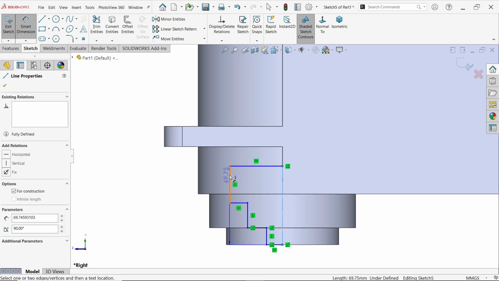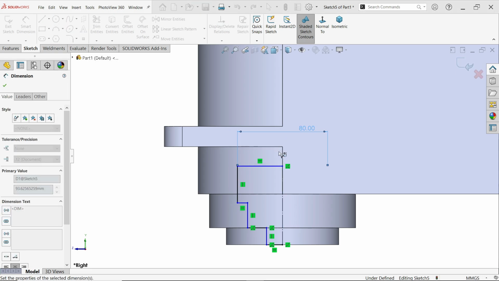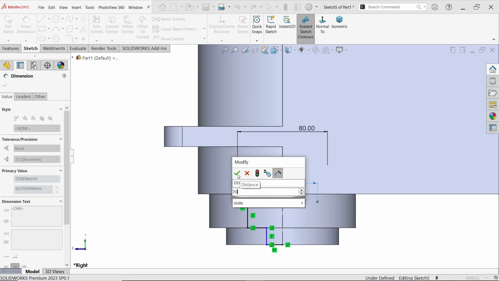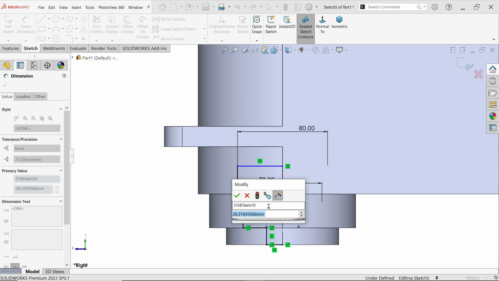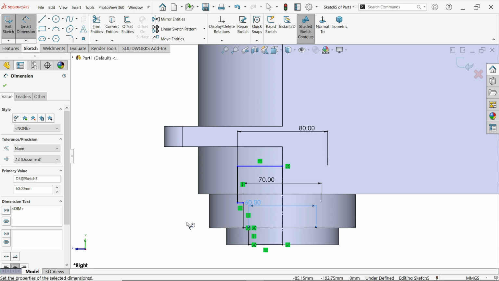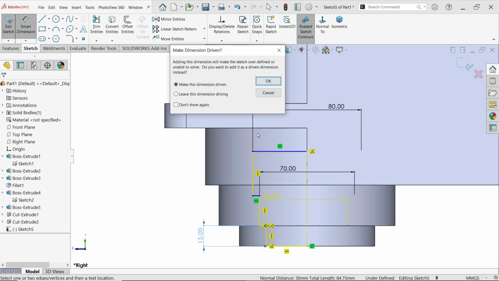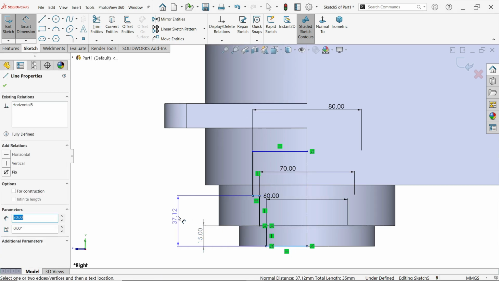Select distance from outer. If you move the cursor outside, it will show you diameter. Now this is going to be 80. Say OK. Now select for this, 70. Similarly for this, 60. OK. Now this one by default 25. Now this distance from bottom, 25.